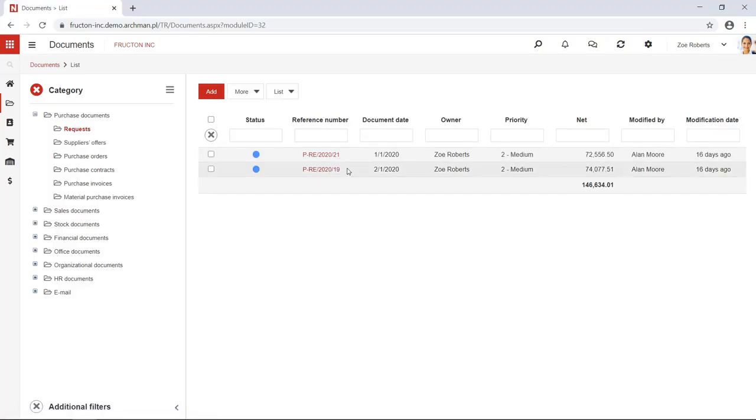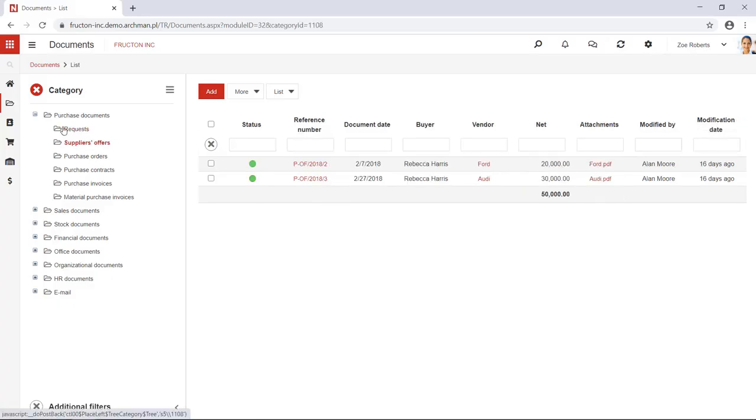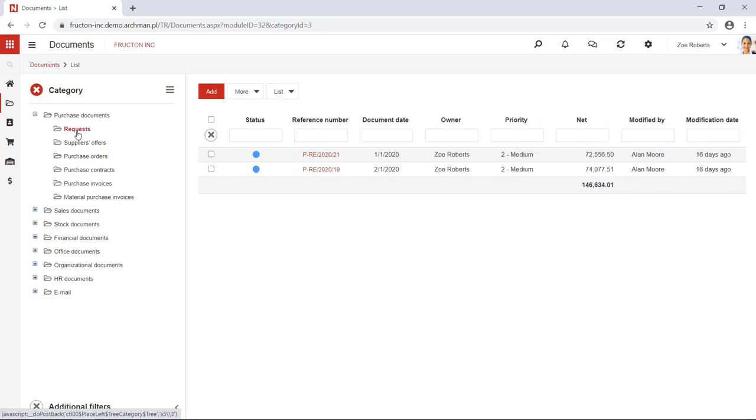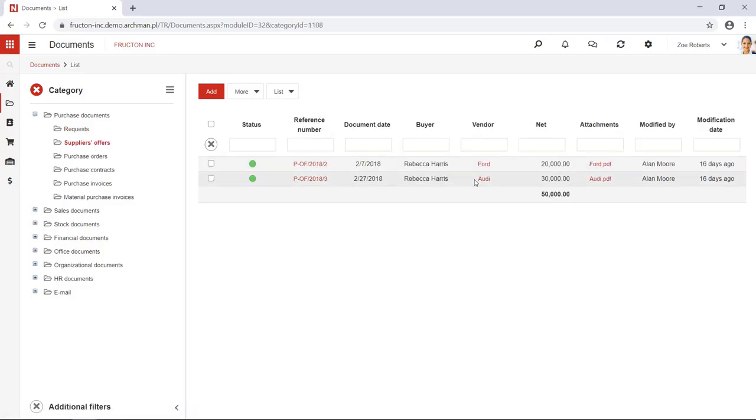On the right-hand side we have a list. This list, as you see, might slightly differ between different nodes, different categories. For example, in the case of requests, we don't have a vendor. In the case of suppliers' offers, we have a vendor column. Well, actually the whole list might be different. In a minute, or in the second part, I will describe more features of the lists.